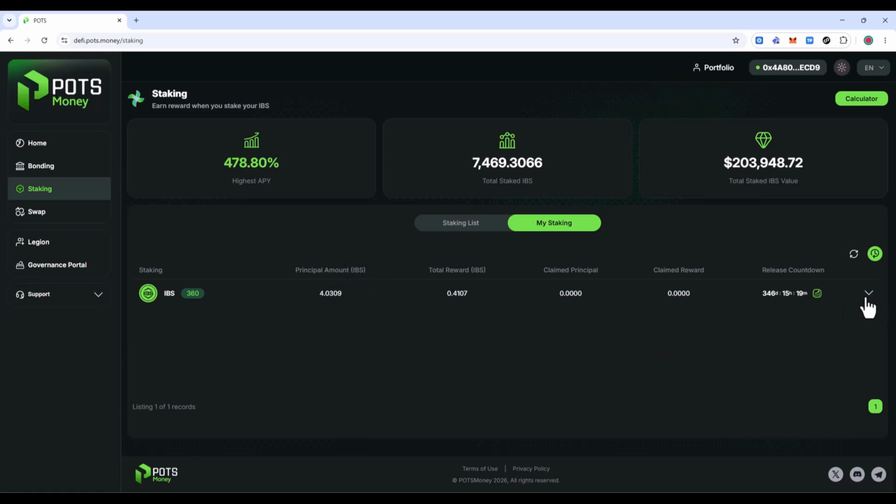And if we click down here, or rather at the end on the arrow, we will open the menu. These are the benefits that I have received, obviously in the IBS token, which would be 0.4107. And here you can see the benefits. This amount that you see reflected here is part of the capital that is being released to you. This means that you don't have to wait for the entire period to release your capital. You can gradually release it over time.